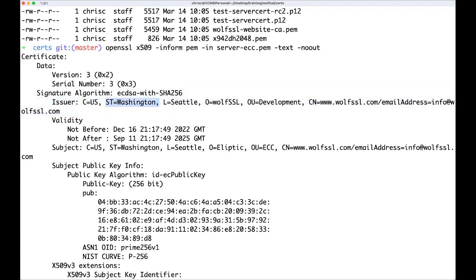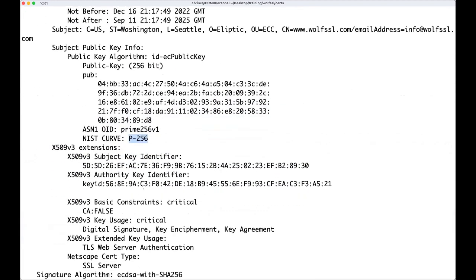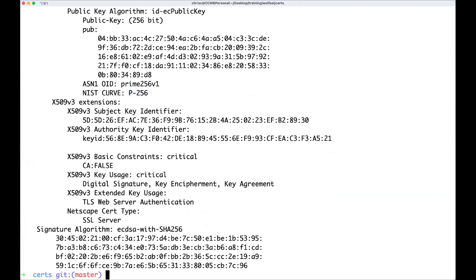This is our issuer information. It's not valid before December 16th of 2022, not valid after September 11th of 2025. There's our subject information, our subject public key info. So we know it's an ECC public key, 256-bit. Here's our ECC public key. The curve it's on is the prime256v1 NIST curve. There's a few extensions here for subject key identifier, authority key identifier.